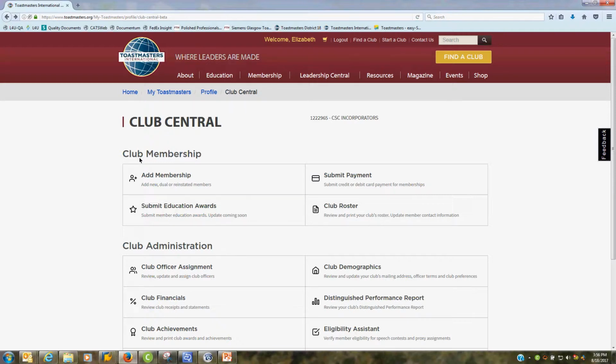Club membership, again, can be accessed by any club officer, and it's very helpful information to be able to have, as the VP of membership, or the secretary or the treasurer may not always be available. So knowing that any club officer can access these tools makes it easy to conduct club business when those necessary officers may not be present.